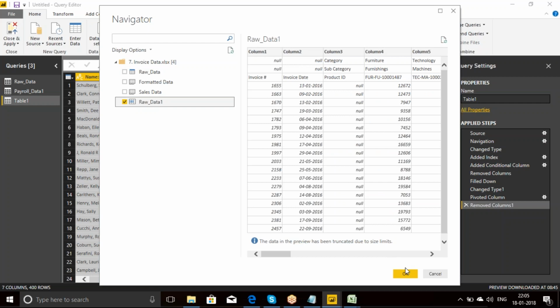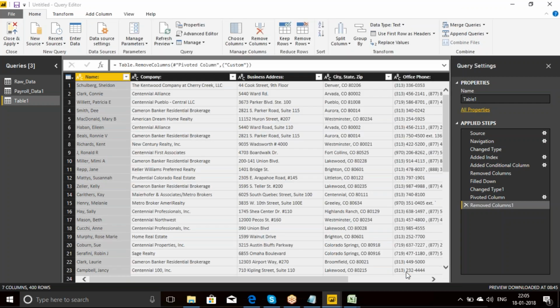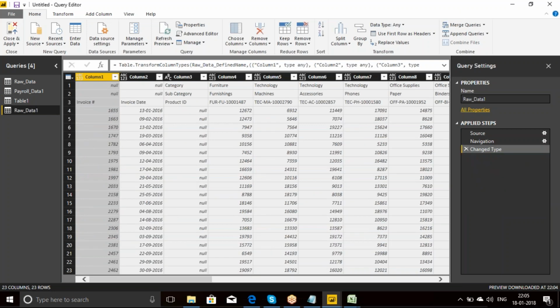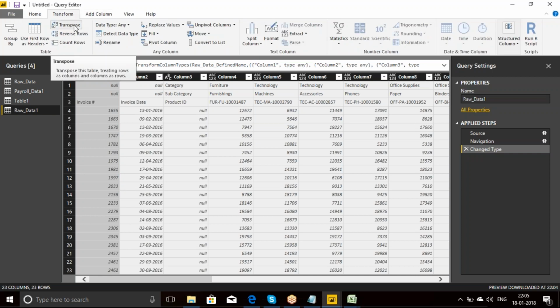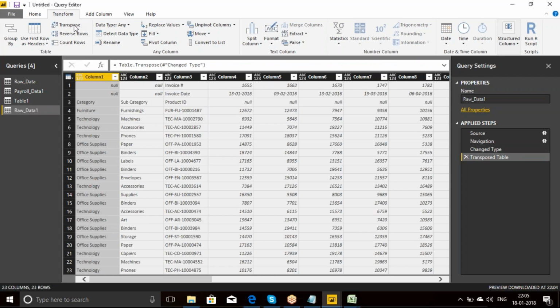Yeah, this is our source data. So bring the data into the query editor first. If you observe the data, I want to convert the rows into the columns and the columns into the rows. So for that, click on that column 1 and use the transform transpose. Now the rows will be converted into the columns and the columns will come to the rows. That's the purpose of the transpose.